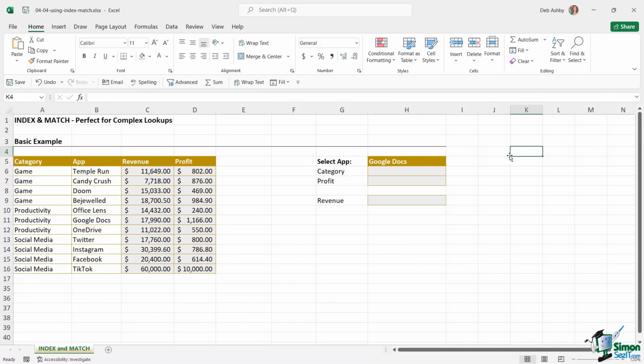Now, index and match are two separate functions in their own right, but you often hear them used together in the same sentence because they are used together so often to perform complex and powerful lookups. And the beauty with using index and match to perform your lookup as opposed to something like VLOOKUP is that it doesn't matter where your lookup value is in the table and what column you want to return, it's always going to work. So let's take a look at this example first of all.